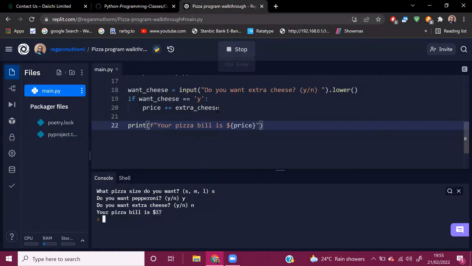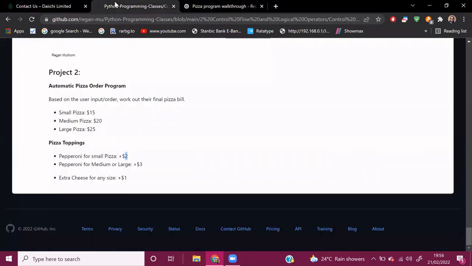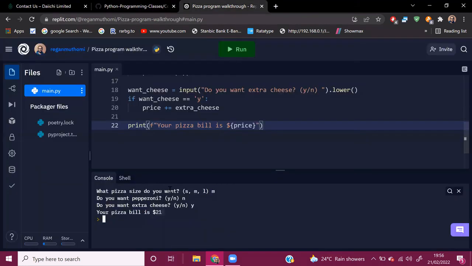Let's do another test. Let's test for a medium-sized pizza. And let's say we don't want pepperoni, but we want extra cheese. So our pizza bill is $21. That's because the pizza price for the medium size is $20. We did not want any pepperoni, so that is not being added. But we said that we wanted extra cheese, which costs us $1. So it's 20 plus $1, which is 21 here.